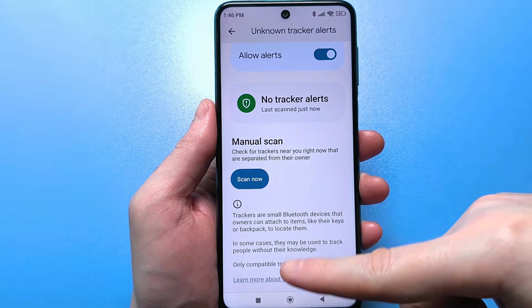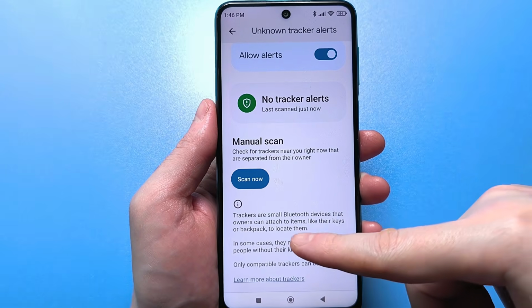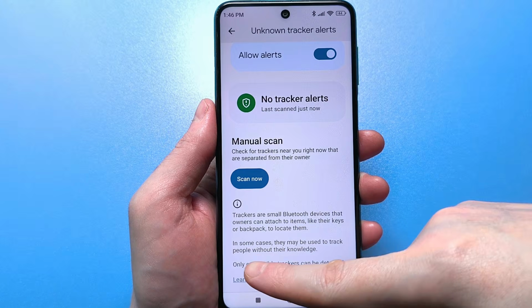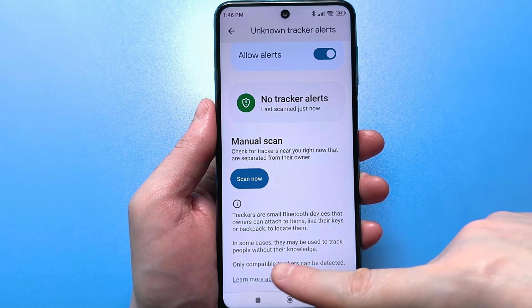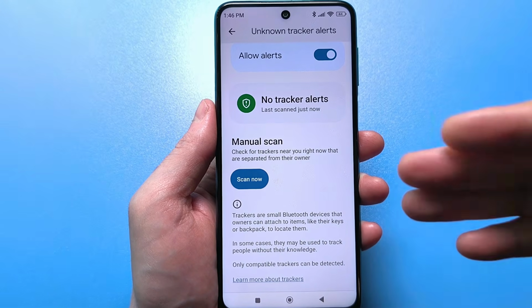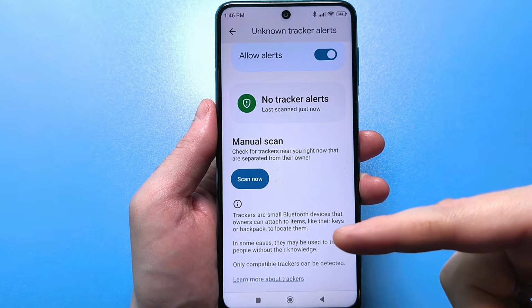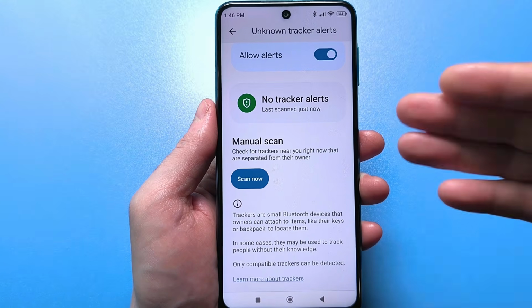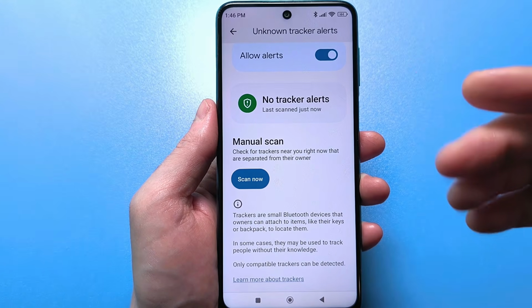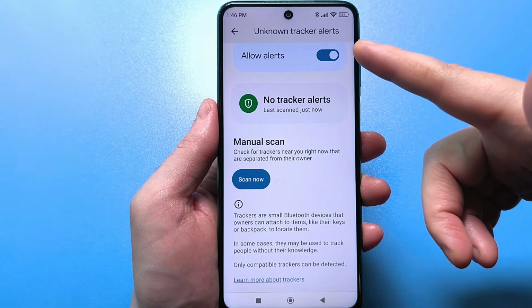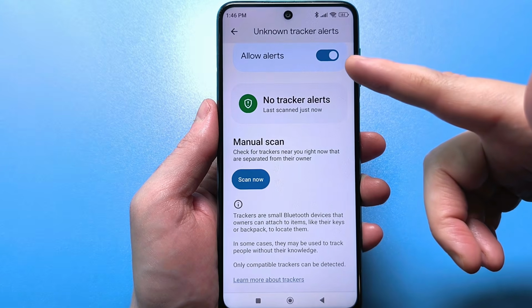Before we start checking, look, trackers are small Bluetooth devices that can be attached to objects, like keys and so on, but that's not really important. But here it says that in some cases, owners can use trackers to track people's locations without their knowledge. That's what I was telling you. Someone could be tracking you without you even realizing it, so you should enable this feature at least occasionally and check.